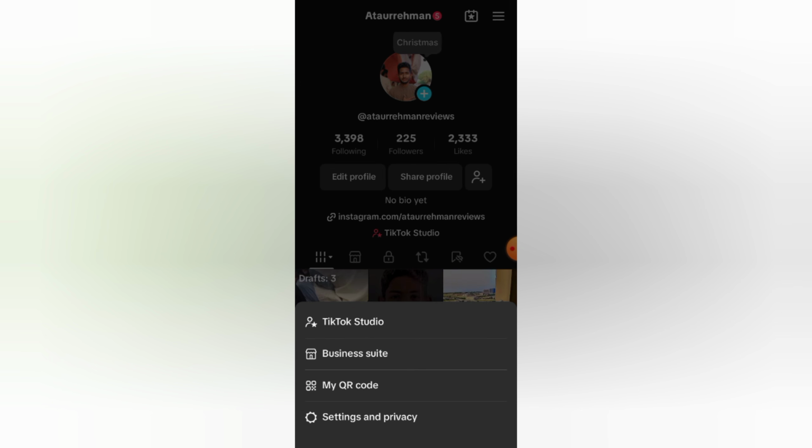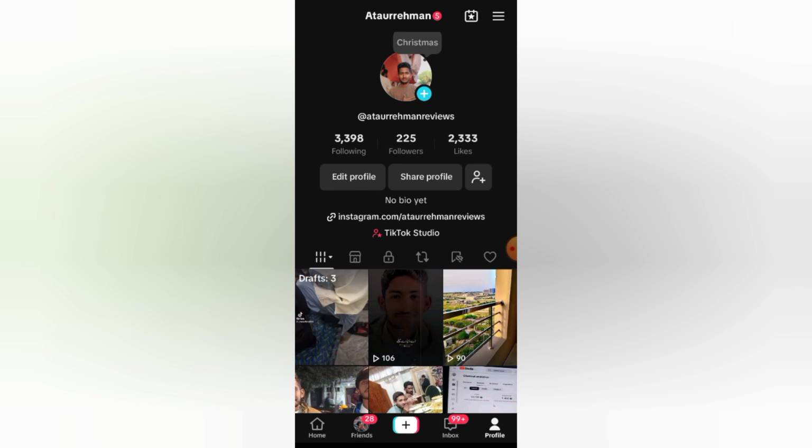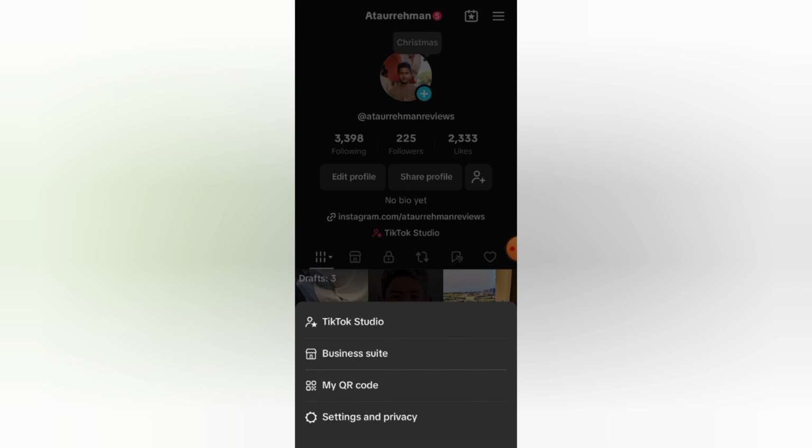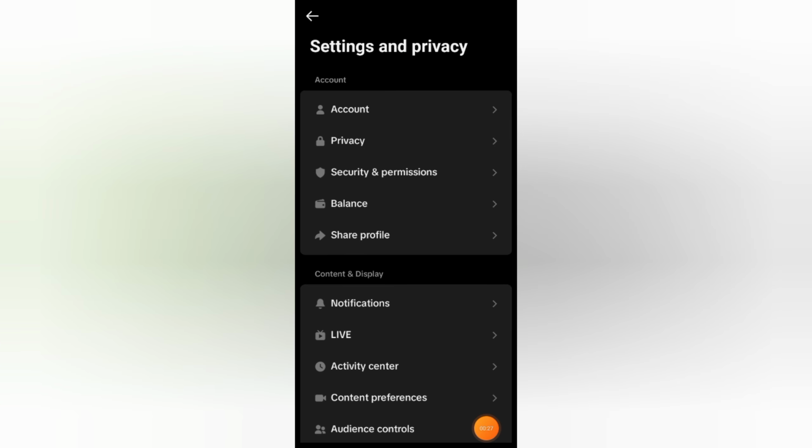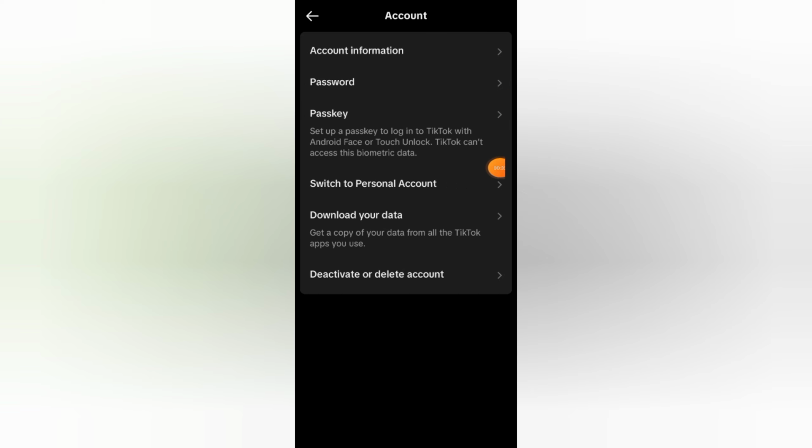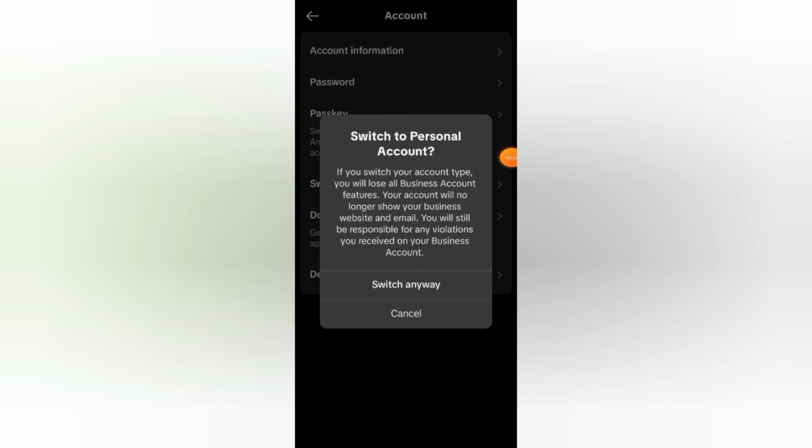Here's how. 1. Go to your profile and tap the three lines in the top right corner. 2. Select Settings and Privacy. 3. Tap on Manage Account. 4. Choose to switch to a creator account if you haven't already.